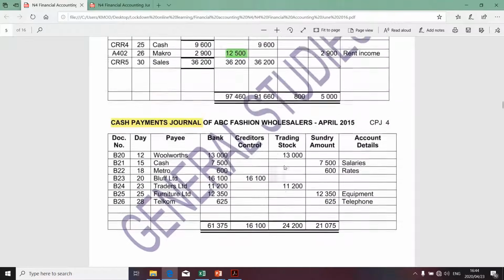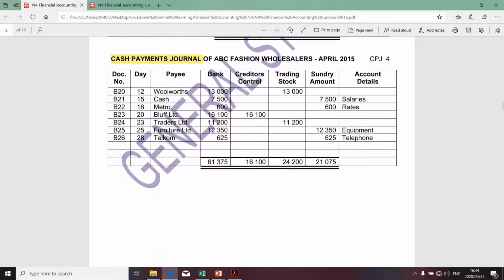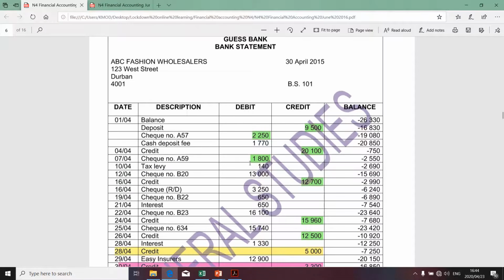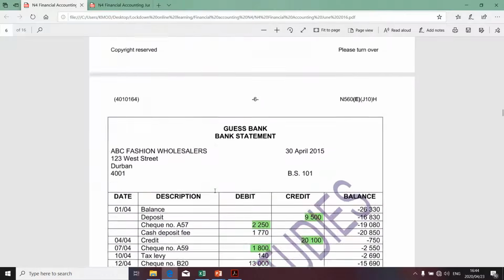Moving along swiftly, now I'm going to compare the cash payment. I'm going to compare that column, that is the bank column of the cash payment. I'm going to compare each of those amounts to the bank statement. Let's quickly go to the bank statement. Firstly, I want to start with the amount of 13,000. It appears. I'm going to highlight it in green. It's a time-consuming exercise, so please bear with me. Going to highlight it in green. There you go.